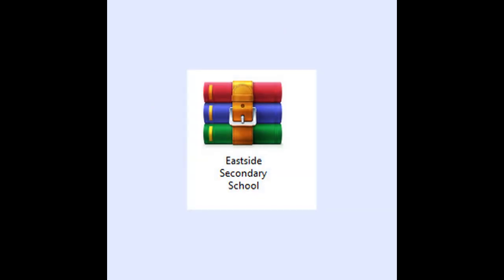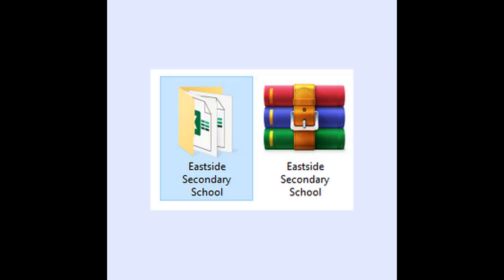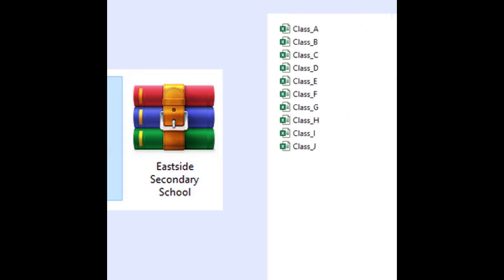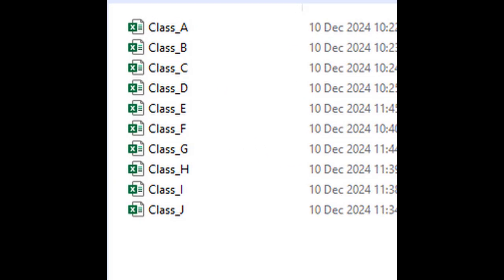The assessment program will be sent to you via WhatsApp as a zip package, customized with your school's name. When you download and extract the assessment program, you'll find an unzipped folder containing 10 class files. These files are thoughtfully renamed as Class A, Class B, Class C, Class D, and so on up to Class J. Be sure to keep the files as they are to maintain the integrity of the program.